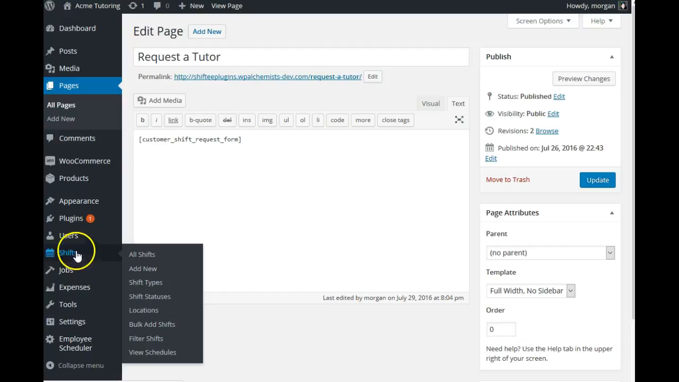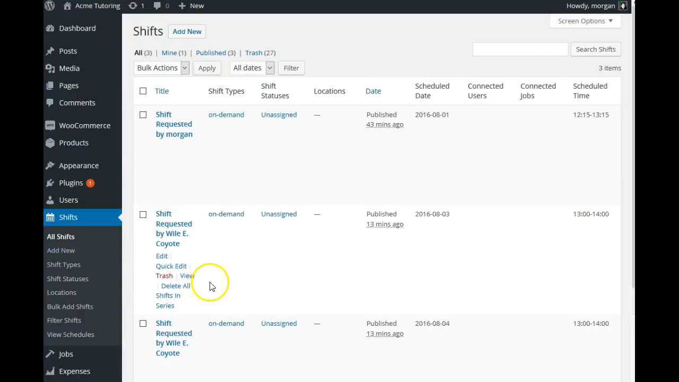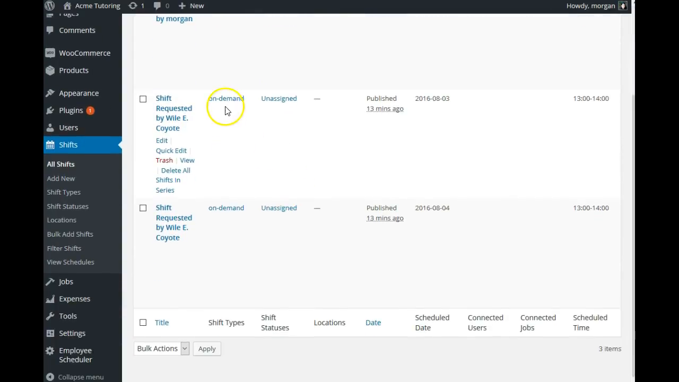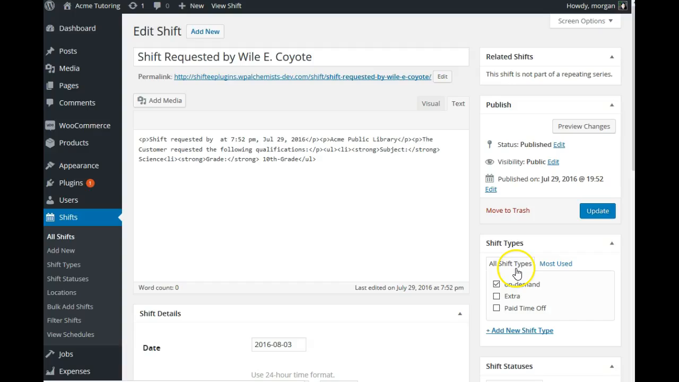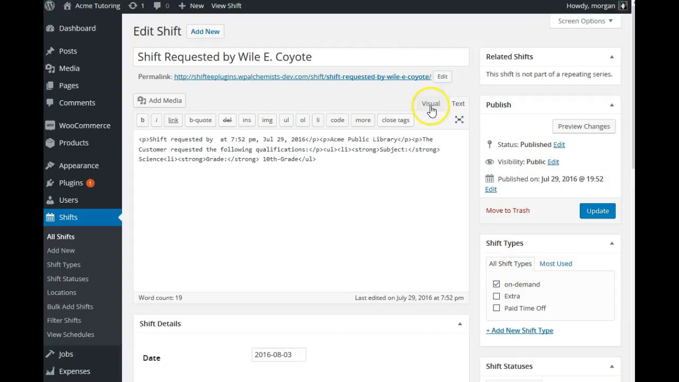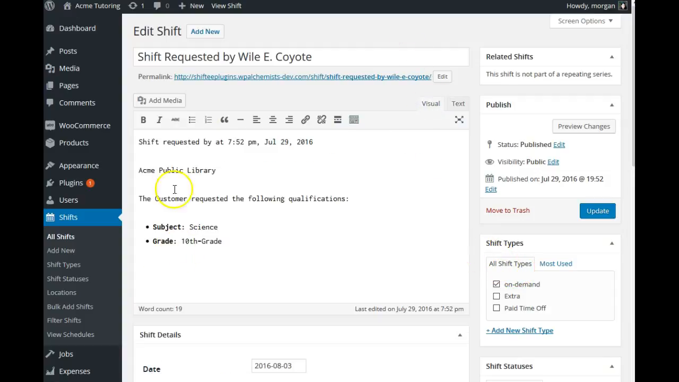Let me also show you what it looks like to see a shift in the dashboard. So when a shift has been requested by a customer, you'll see it in your dashboard along with all of your other shifts. And the dashboard view here will show you the same information that customers and employees see when they view the shift on the site.